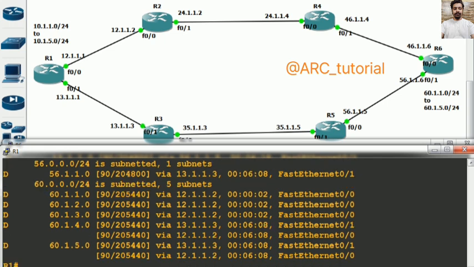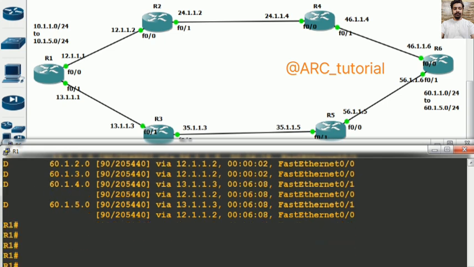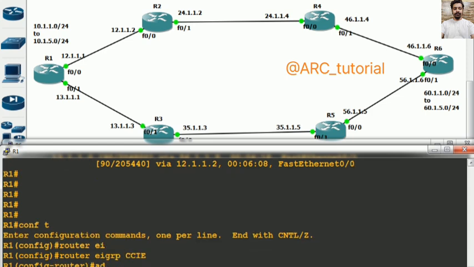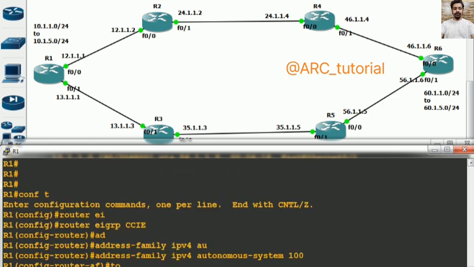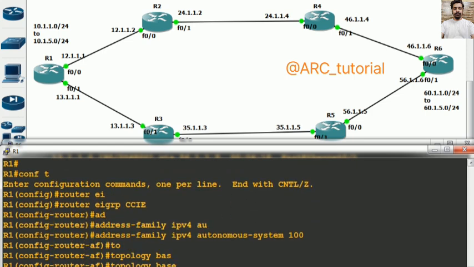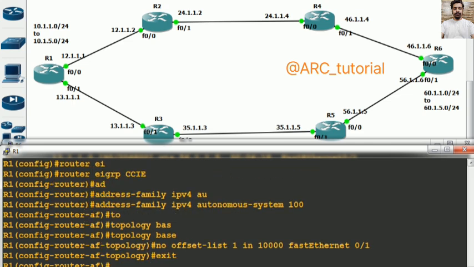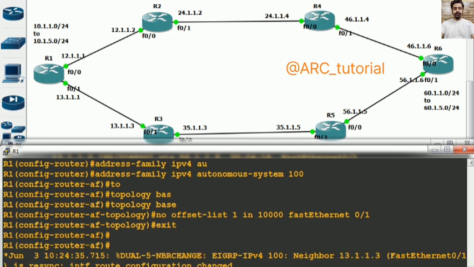Fine. After going through all these things, like how to configure summarization and how to manipulate best path selection, let's do one thing once again. Router EIGRP CCIE, address family IPv4 autonomous system 100, topology base, and remove this command from here now. And then after you can also perform route filtering. So I will simply tell you how to configure route filtering here. I'm not going to use route maps and all those things right here.